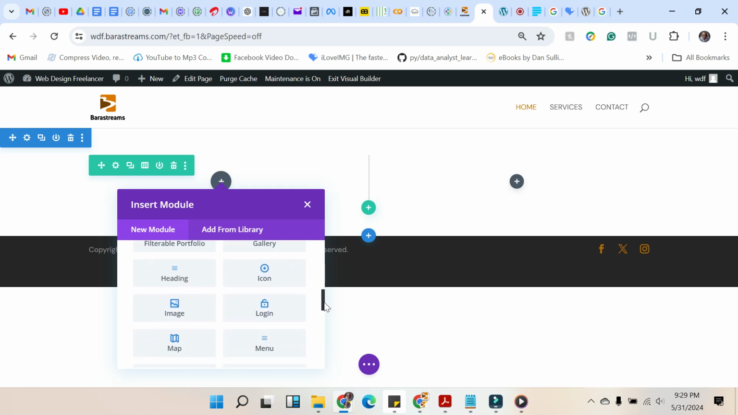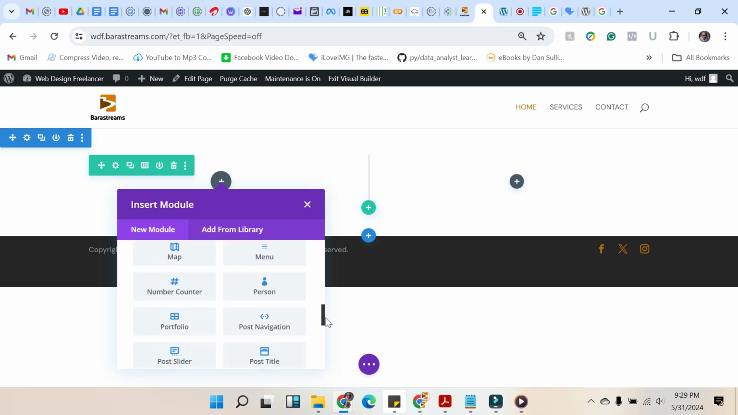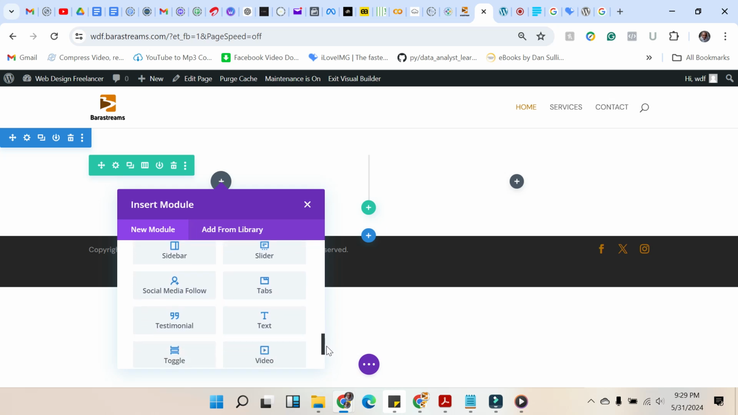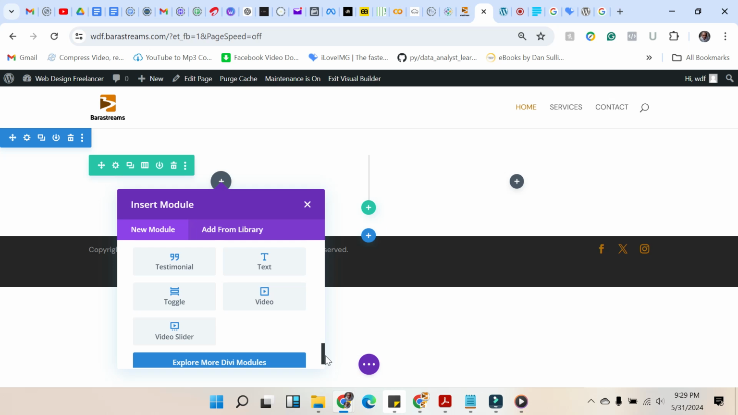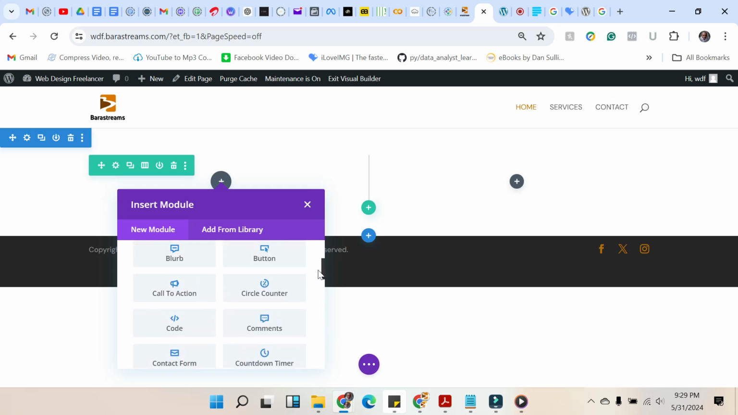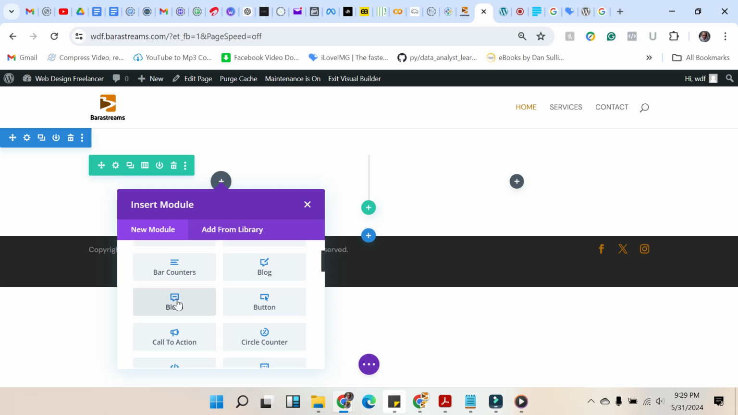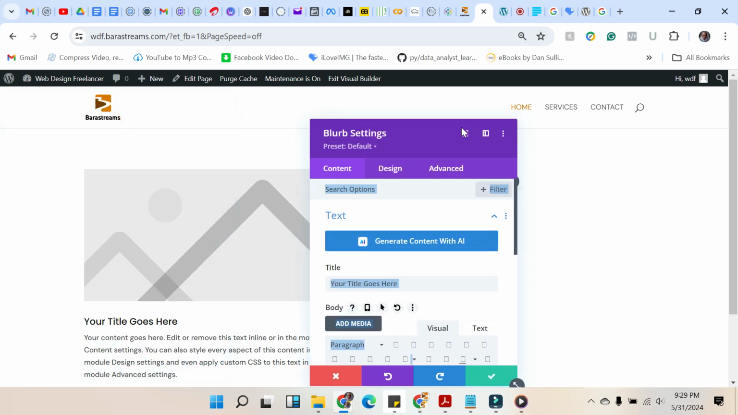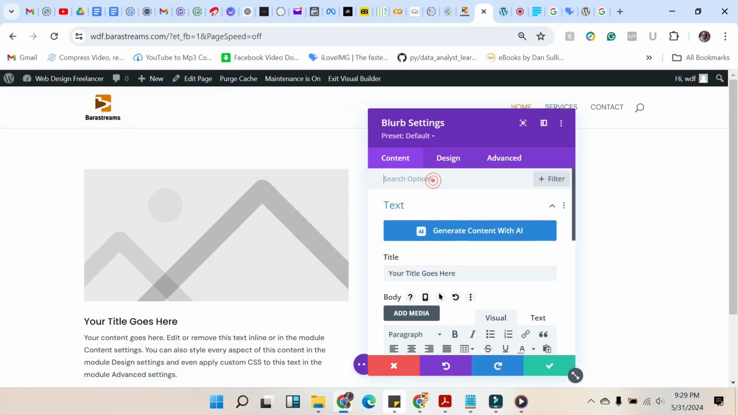All right. You can see image, login, map, menu, number counter, person, portfolio, a whole lot of them, social media, follow, testimonials, text, toggle, video slider. Let me use this blob. Okay, blob is usually a combination of image and title and text, or icon and title and text.